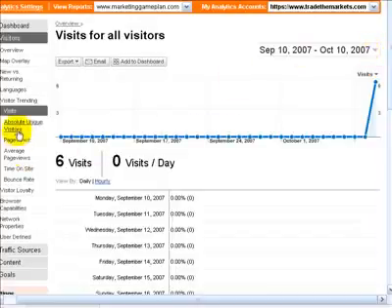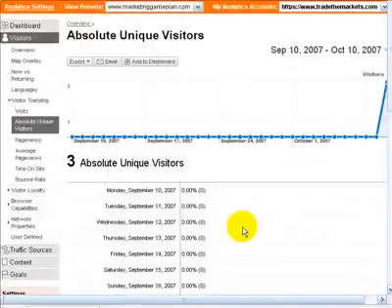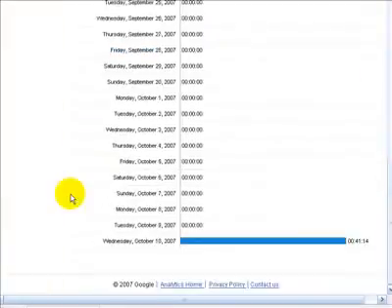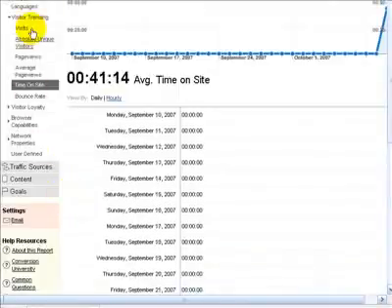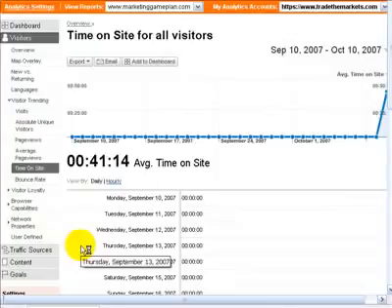So there's that. If you want to sort it by absolute unique visitors that come by day, you click on that tab over there. Let's see, this is the amount of time people spend on your site, again, sorted by day. So all of this you can do by day. Let's go to traffic sources.